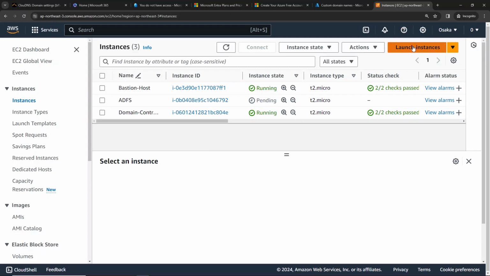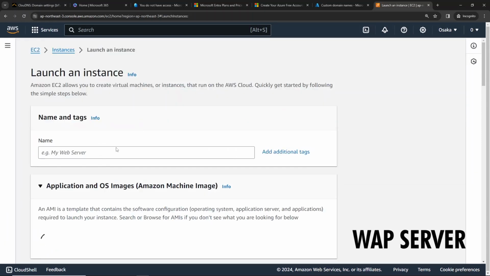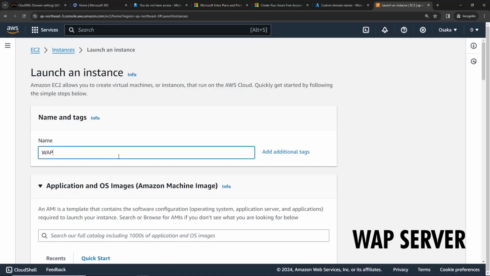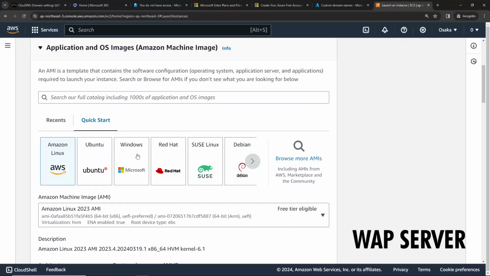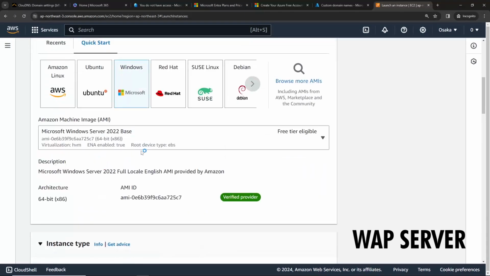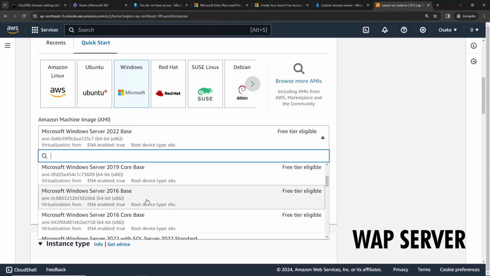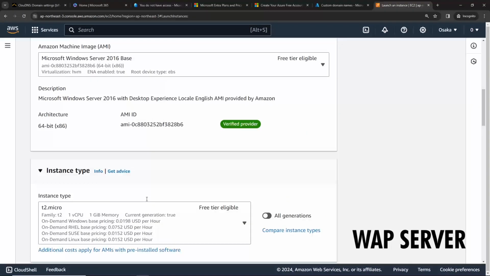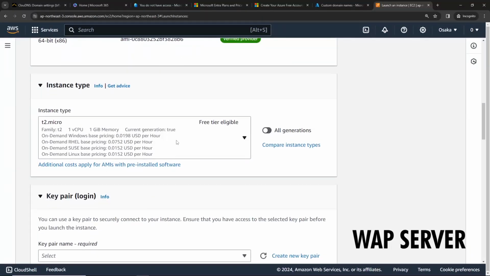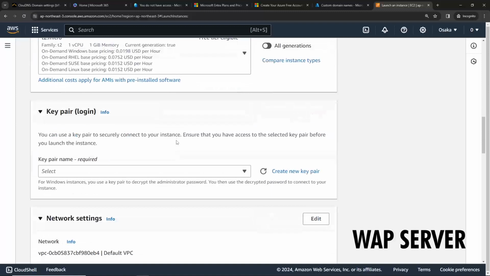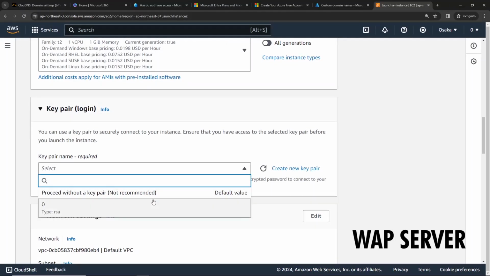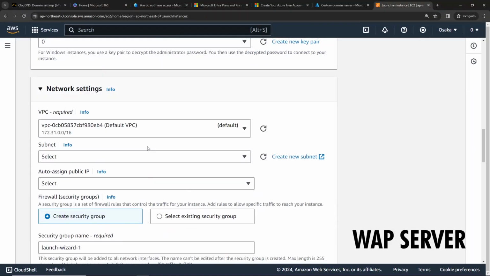Next, we want to launch an instance for our web application proxy. So let's do that as well. We just give it a name. So we just put WAP, put Windows, just put 2016 base. So just put t2.micro. This one, same, just the network settings.